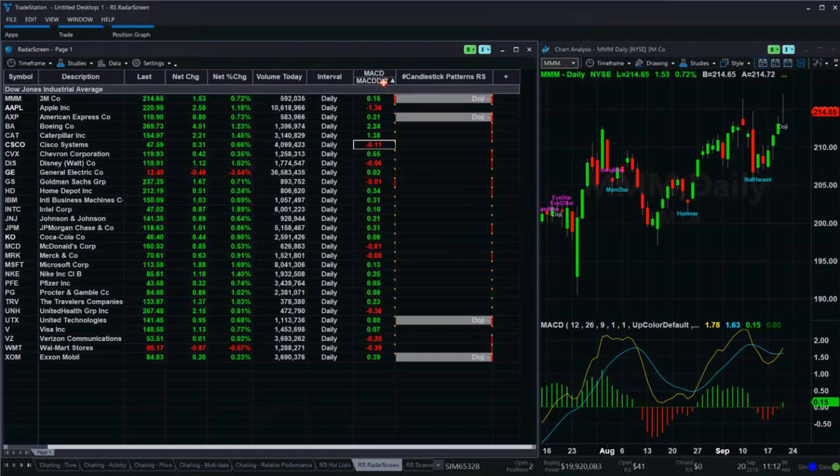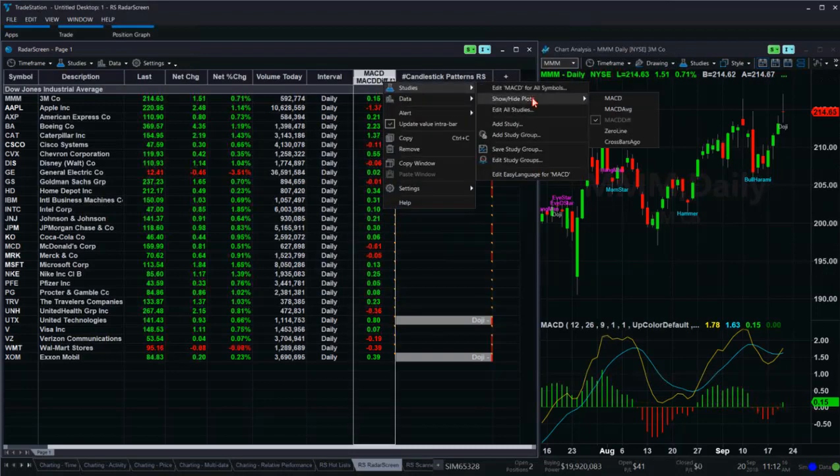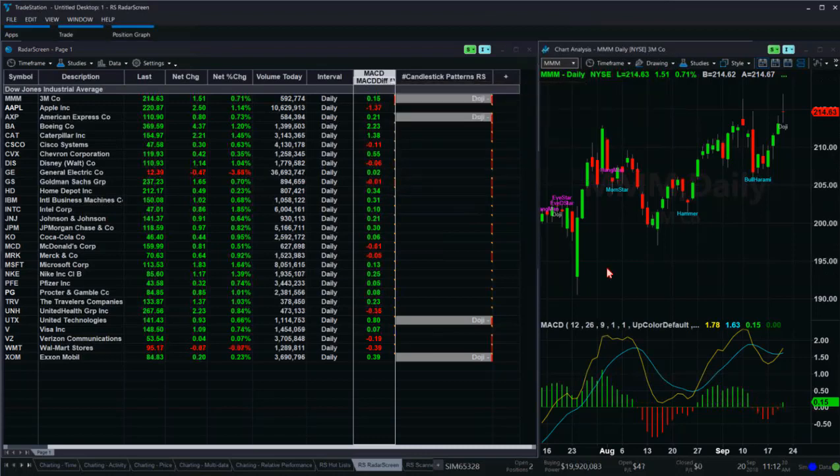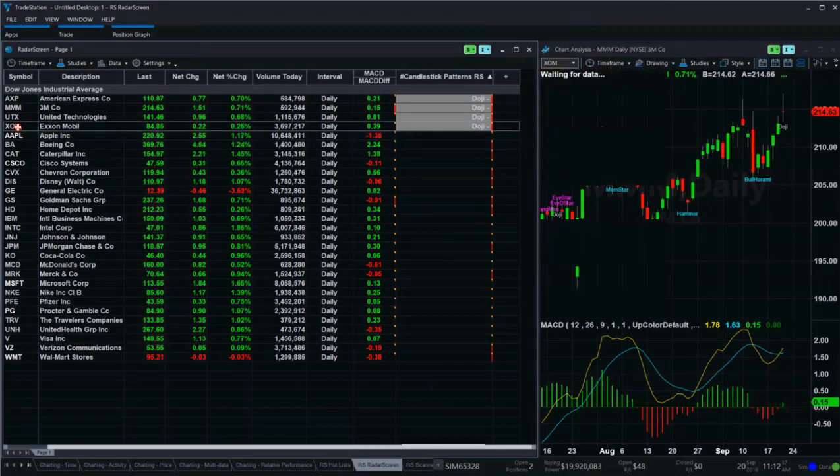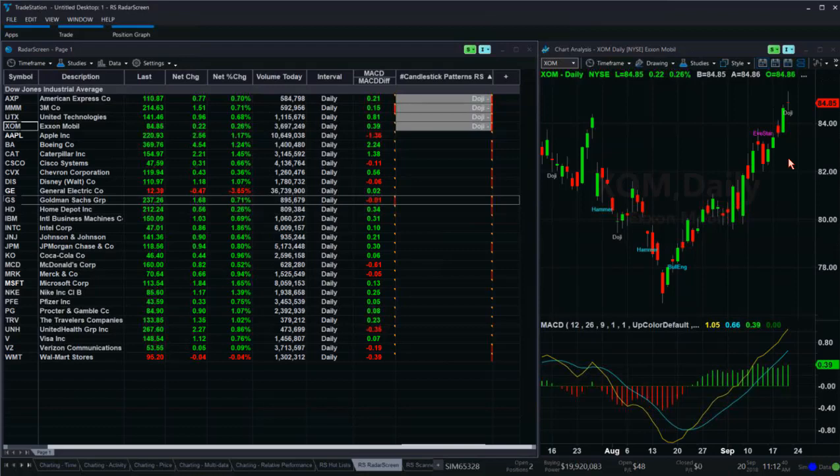So what do you do? You right-click on, go to Studies, and then you have an option here that says Show, Hide, Plot, which allows you to manage your indicators in a very interesting way. Perfect. Now take a look at the indicator that I showed you. This can also be sorted, and if you have it linked to the chart, notice that ExxonMobil is giving me a doji on the current bar, and you can see it right there on the chart.